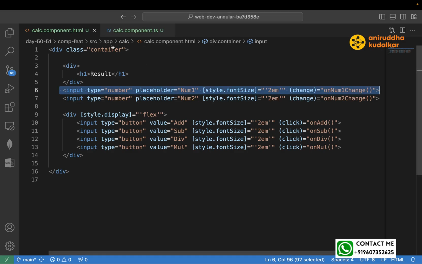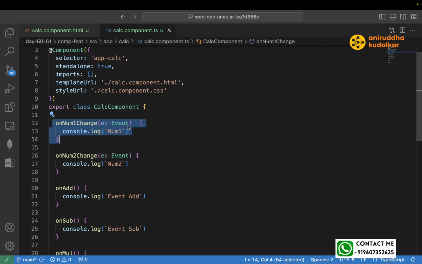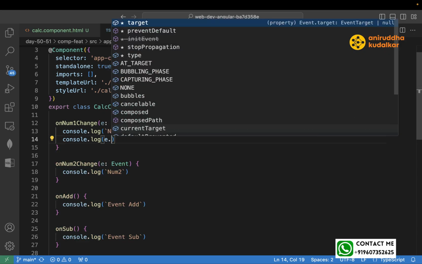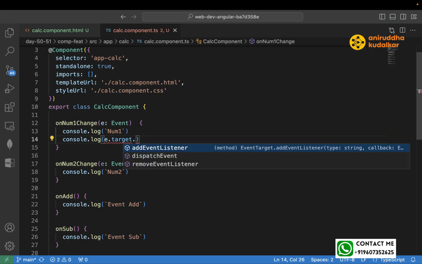So here we can just write event, that is correct, is of type event. Once we learn the form, this is much easier. Presently you don't know the form, and we need to do all the things. Event dot target dot value.